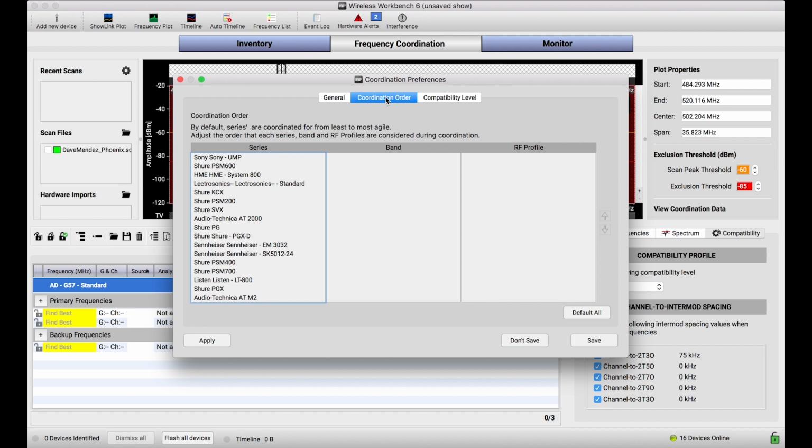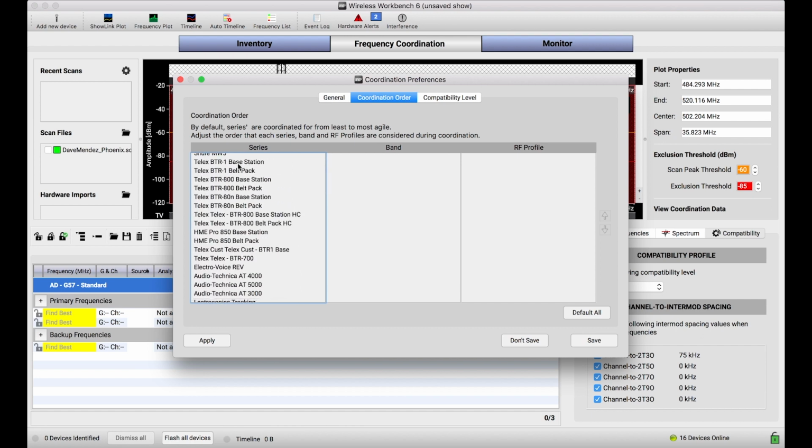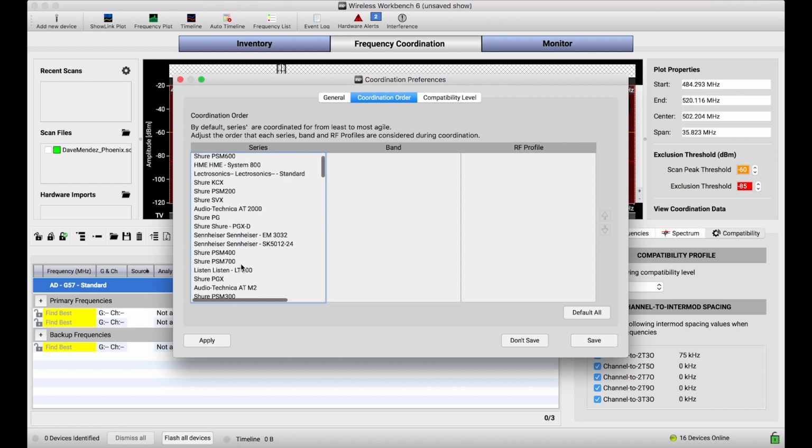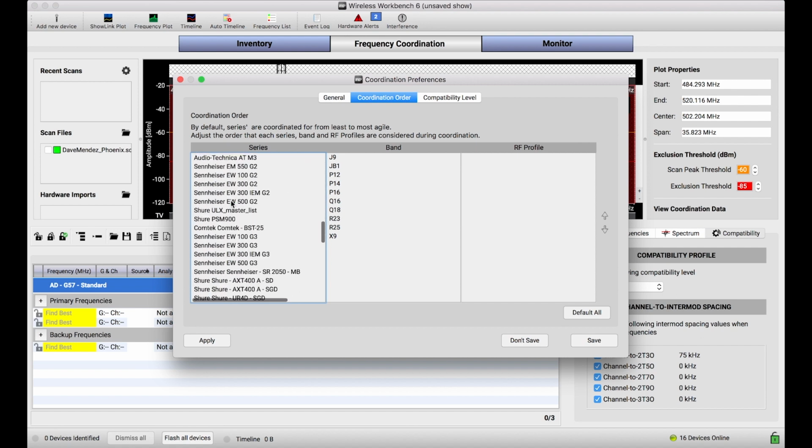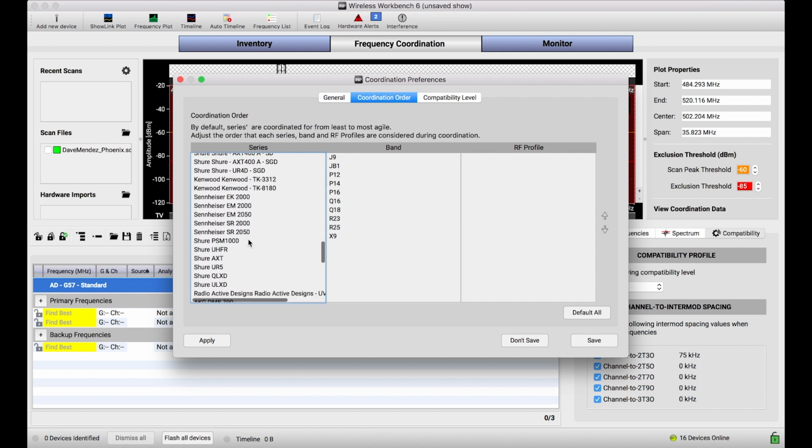Coordination order is another thing. We have a dedicated video on coordination order, which I recommend you check out, but by default, we try to sequence the order in which devices and device types get frequencies based on their agility, or the total number of tunable frequencies each of these systems has. So for example, a Shure system like Shure KCX or Shure SVX doesn't have a ton of tunable frequencies. And so because that system is generally less flexible, we want to give it frequencies before we give a system that has a lot more opportunity or a lot more choices for tunable frequencies, like Shure UHFR.